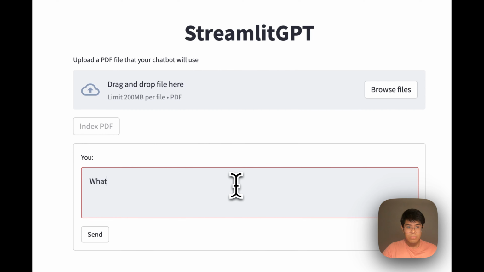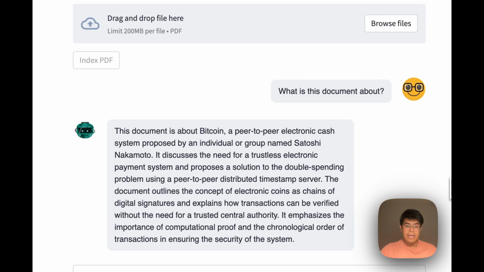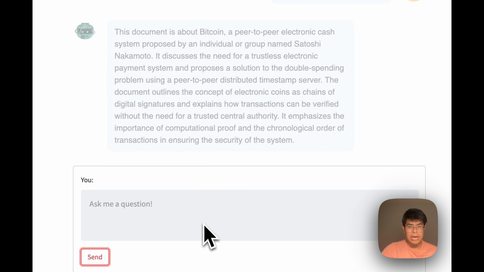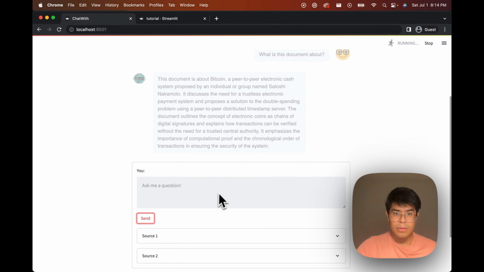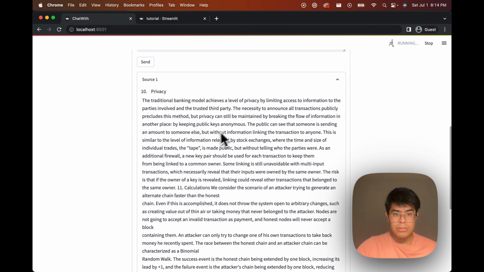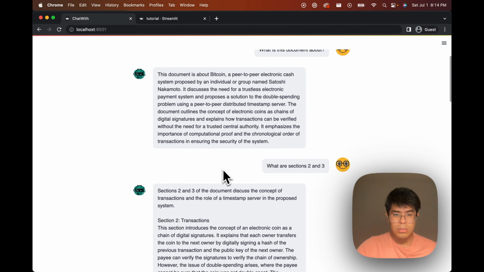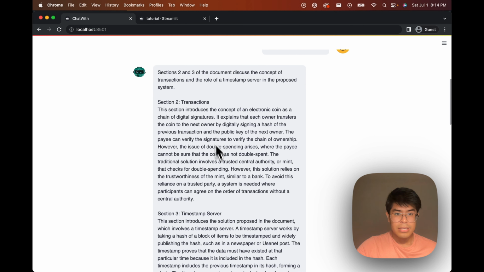So a simple question: what is this document about? And there we go. It is now able to answer your question using the most relevant chunks from the PDF you just uploaded. We can also ask, what are sections 2 and 3? Just to prove that it is reading this document and not just relying on its memory. And so the sources have been changed. So now it's grabbing new sources from here. And it's using the sources to tell us that section 2 is transactions and section 3 is timestamp server.